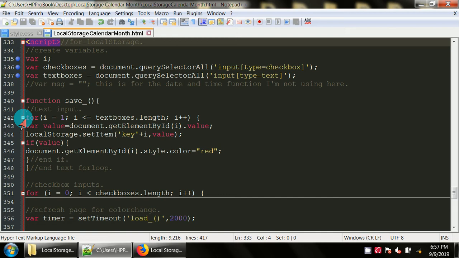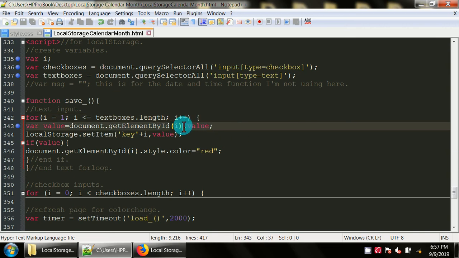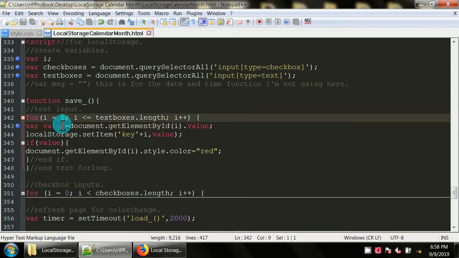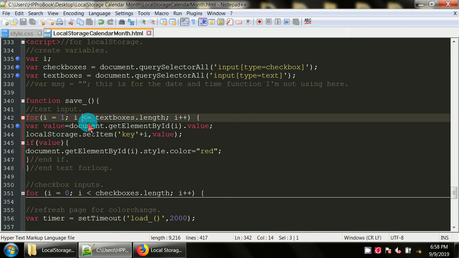For i equals 1, i less than or equal to textboxes.length, i plus plus, var value equals document.getElementById parentheses i dot value. Pay attention to where there's parentheses and where there's square brackets. Pay attention to for i equals 1 or i equals 0, and pay attention to the middle part. i is either less than or equal to textboxes, or i is just less than, because there's a difference in these for loops. And you have to get them perfect or your code won't work.